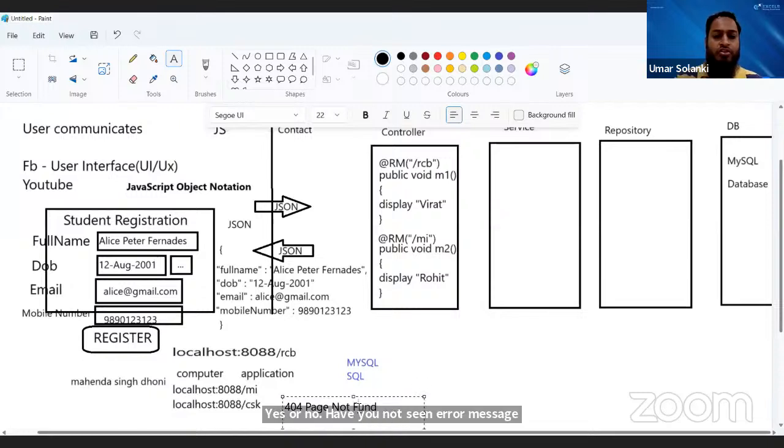So when do we get a 404? If you are asked in the interview, this is called an HTTP status code. Remember this, guys. When I tried to hit RCB, was the endpoint found or not found? When the endpoint is found, the status code is 200, which means okay. Always remember these two very famous HTTP status codes.